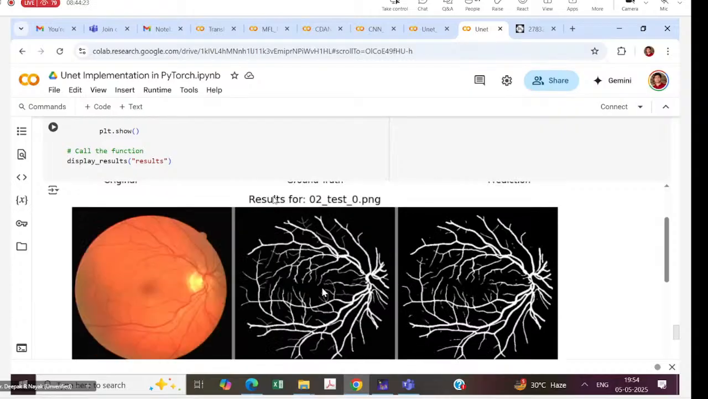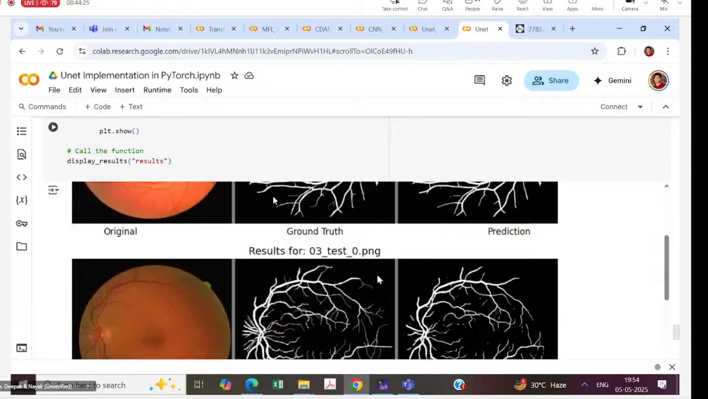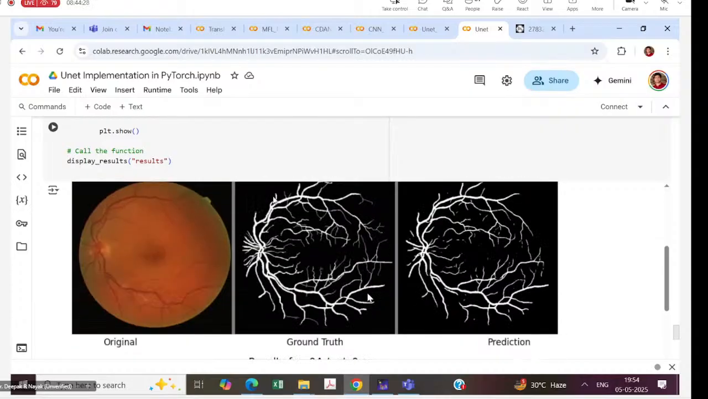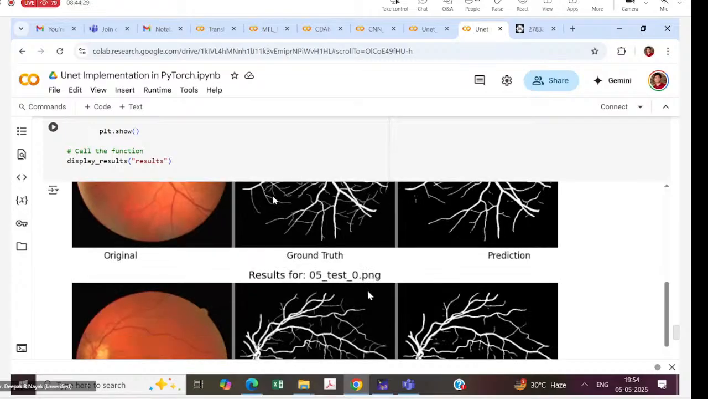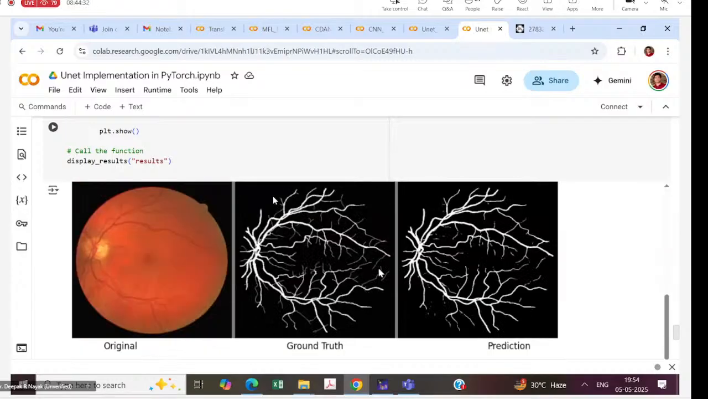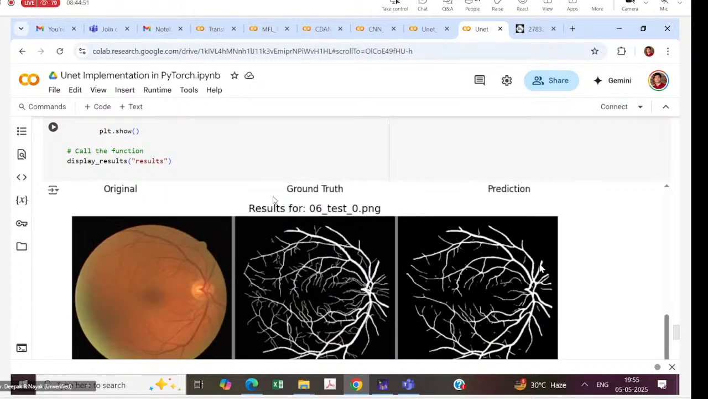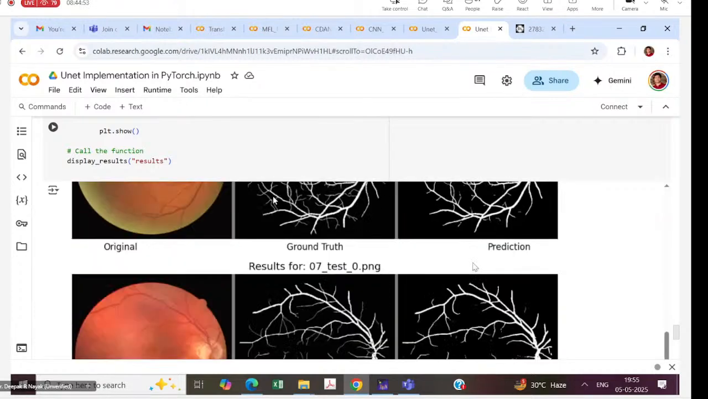And here are some of the other results which we have obtained. Some interesting results obtained using this simple traditional UNet architecture. There are some connections which are not proper, you can see over here. If you look carefully, there are some connections which are not clearly predicted by the model, and which you can predict with the help of some advanced variants of the UNet architectures.